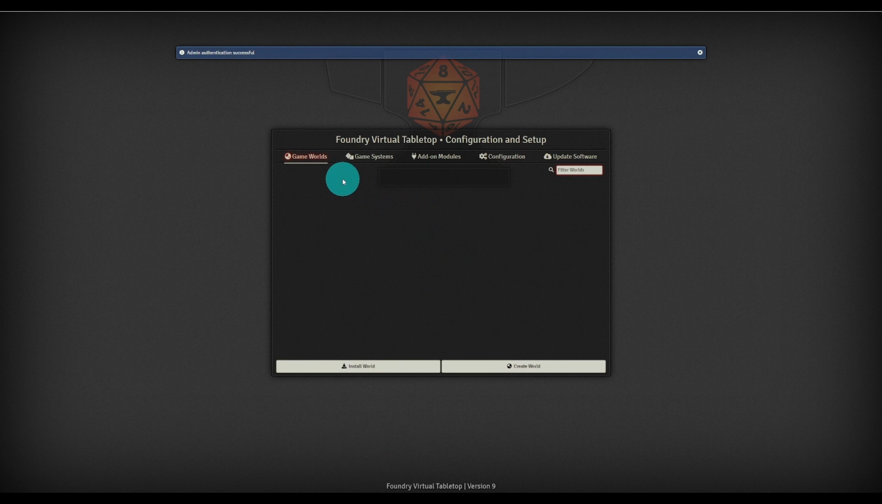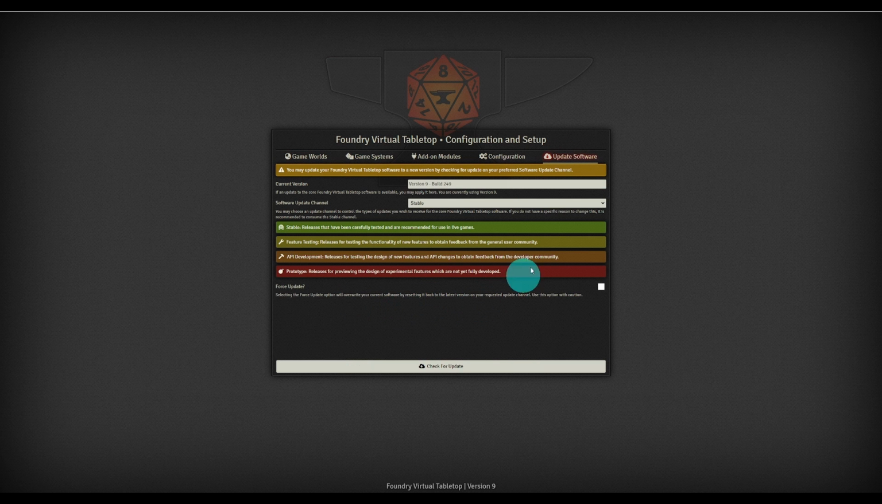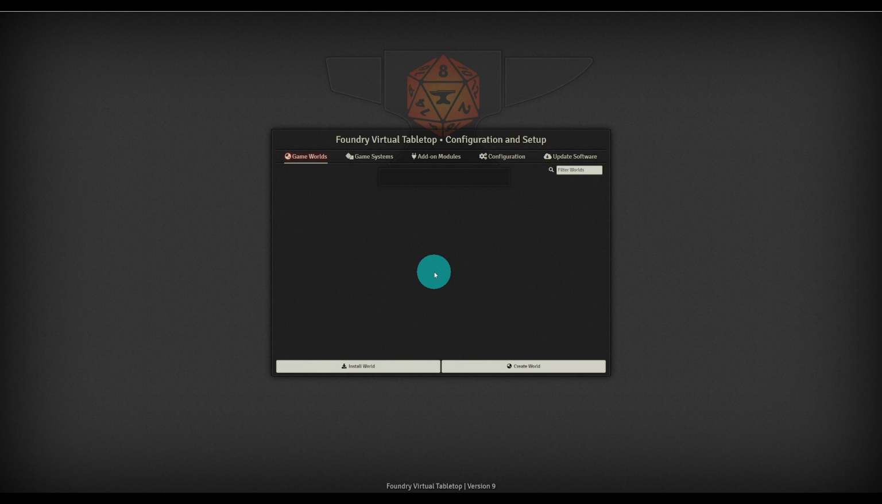A final note before we create our first world is the Update Software tab. This is where if there is a new version of Foundry available, you will be able to check for the update. You can see the current version and the different channels. Stable is what I would recommend most people stay on, but you can read more about those later. And this check for update button is what will let you know if you can install a new one.